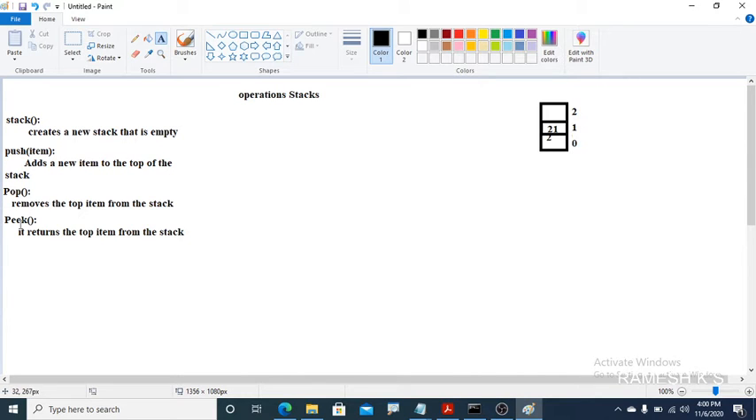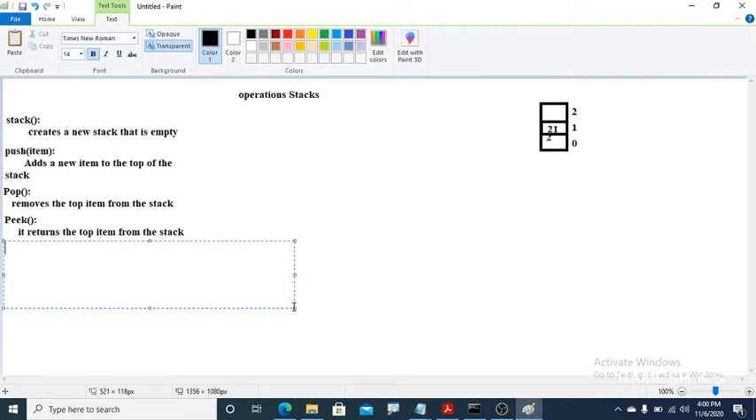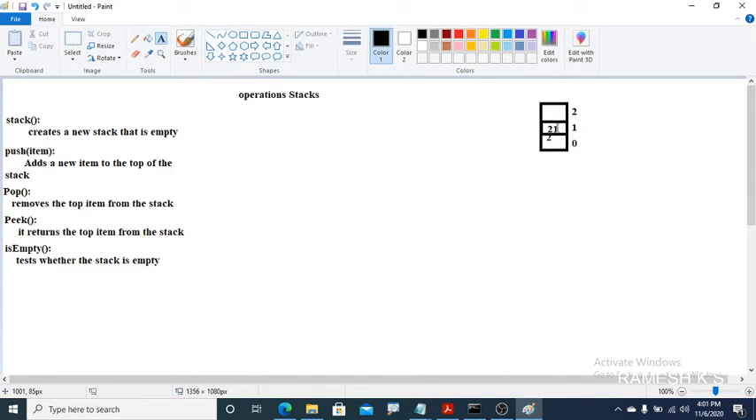Now I am taking another operation which is very important. This question is very important. Is empty. Is empty is a very easy definition. Tests whether the stack is empty. So whether the stack is empty or not, it will check. If it is empty, it returns true. Otherwise, it returns false.